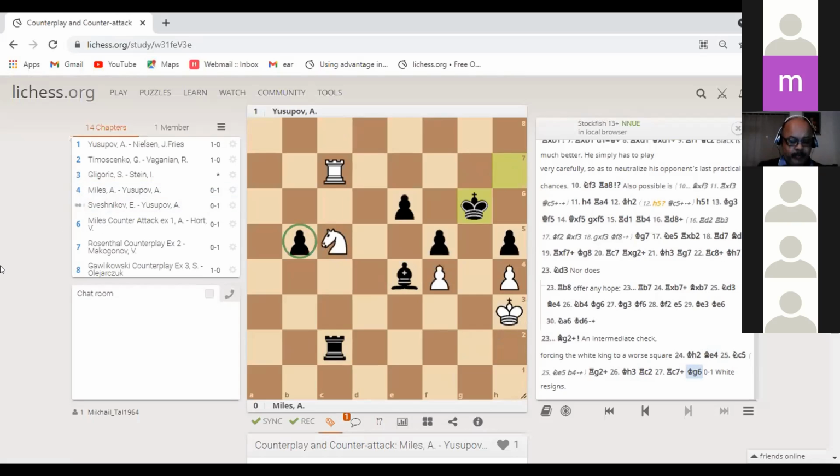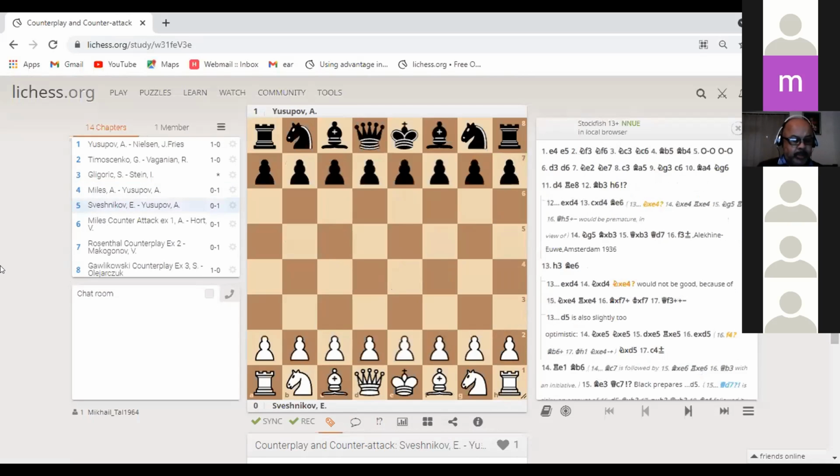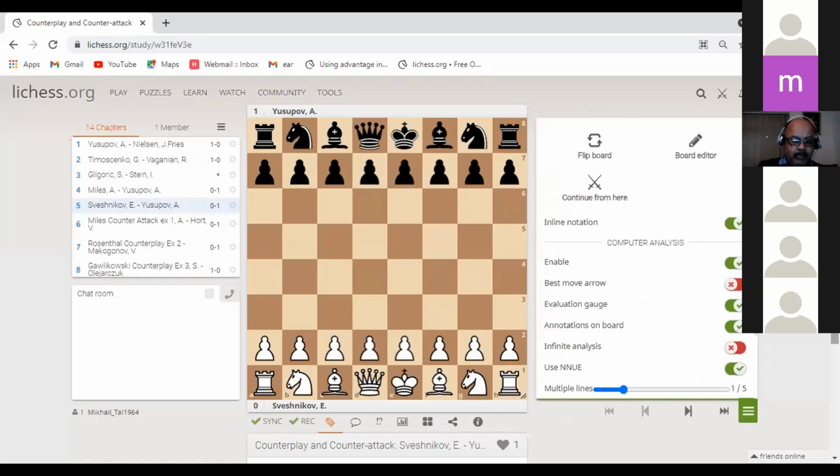Okay, the next one, also still dealing with counterattack, is a game that was played in 1979. Once again, we have our friend Yusupov, but this time he's playing black. I'm just going to roll to the start, the opening, very quickly.